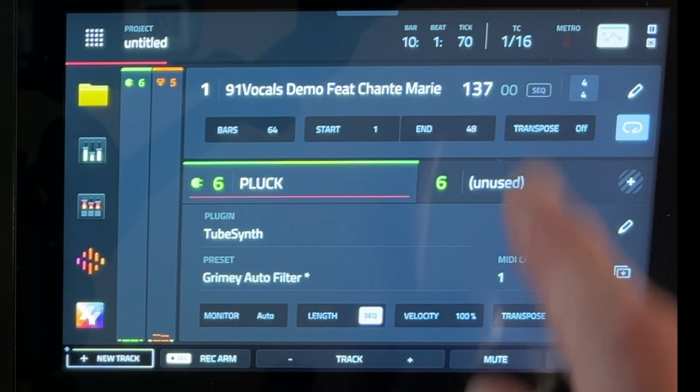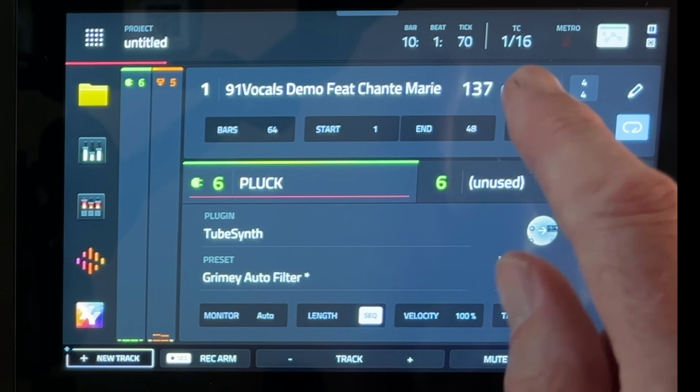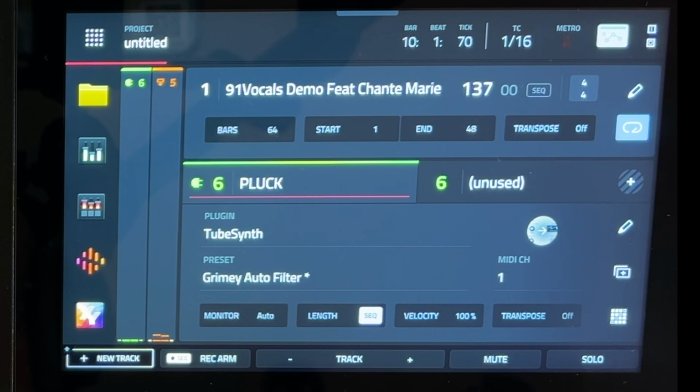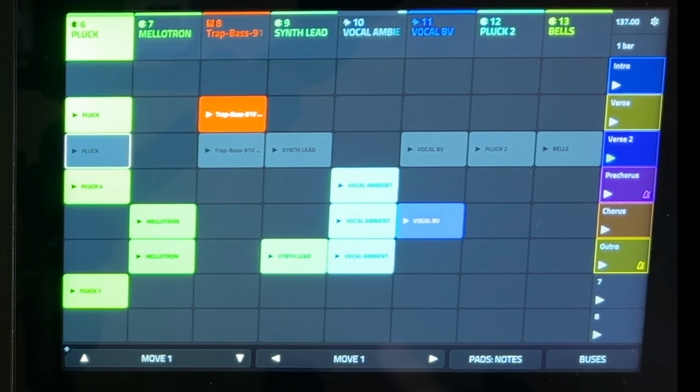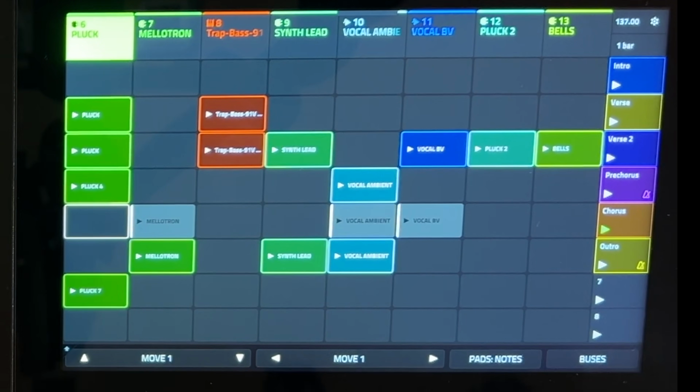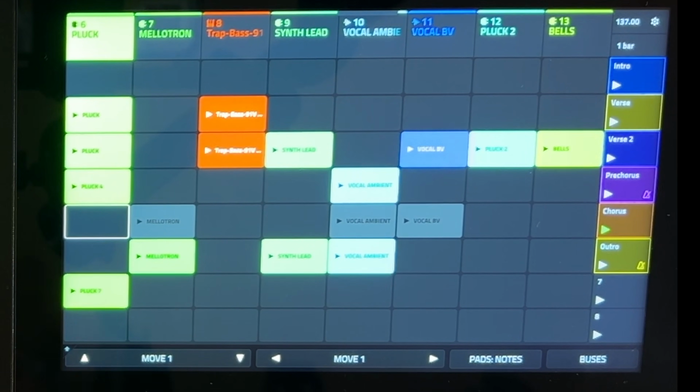Now you can see the tempo's changed. The original tempo was 100. It's gone to 137, but it's ignoring that completely. Really weird. So I play this. It's gone to that speed now. But that's not what I wanted.